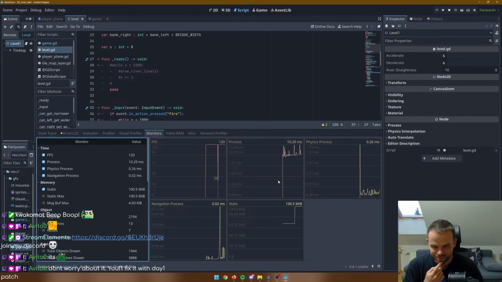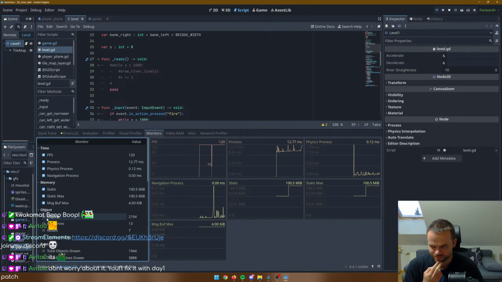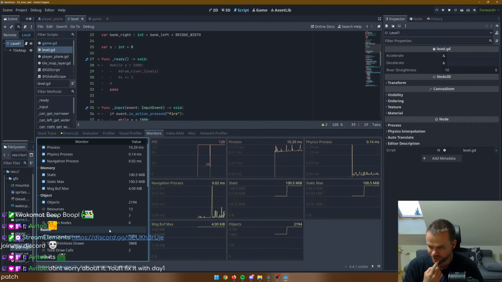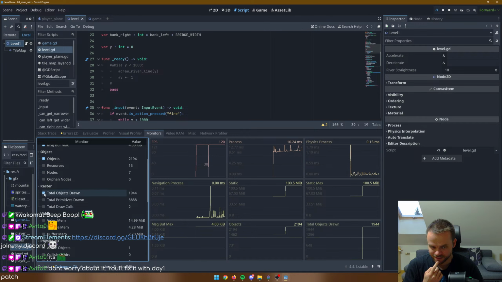A little... Wait, where is the memory? Yeah, the memory usage increases from 60 to 100. Physics were not affected at all. Number of objects has increased. That's understandable. Total objects drawn. Wait, maybe it was like the start of the game.